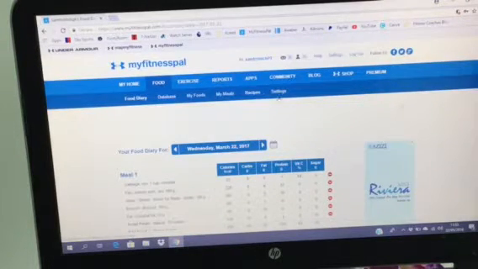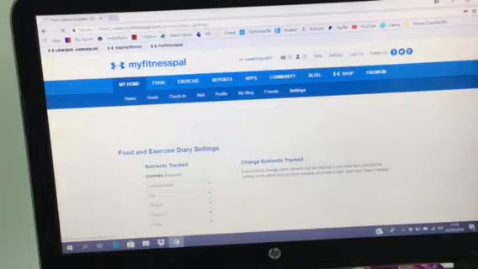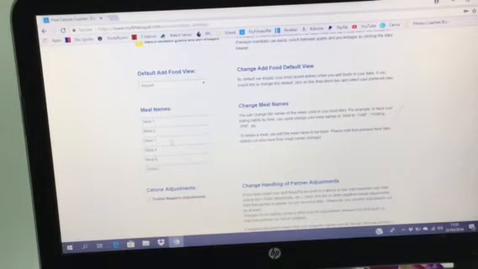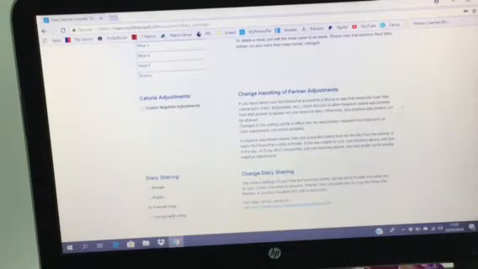Now, just a few other little things. If you go to settings, you might see my meals were meal 1, meal 2, meal 3. If you just started, yours will be breakfast, lunch, dinner, snacks. You can change that here. I just changed it to suit me. And if you go down to here, this is what I do for my clients: put friends only for diary sharing, which means your friends can see your diary. You might not want to do that. It depends if you have anyone you want to be accountable to.